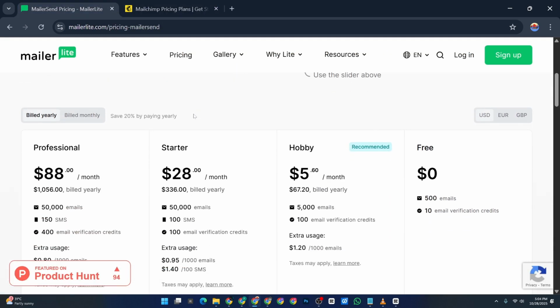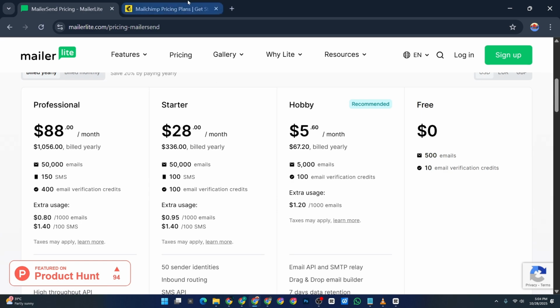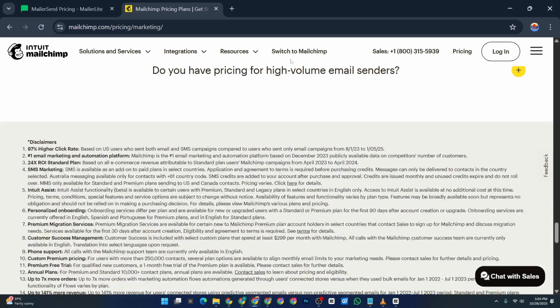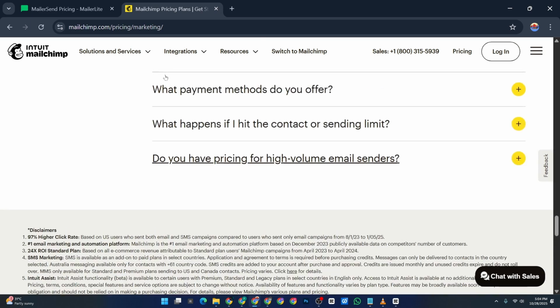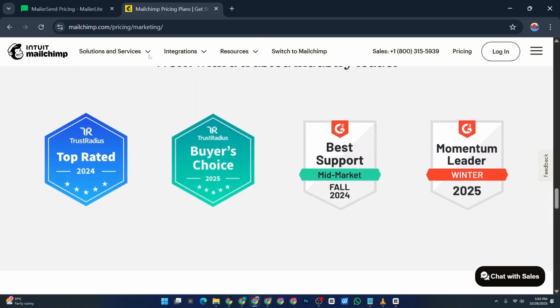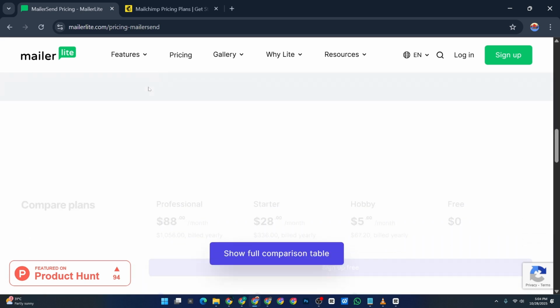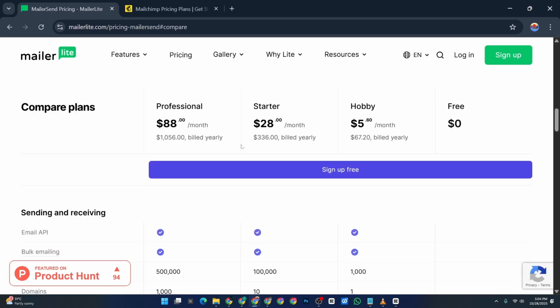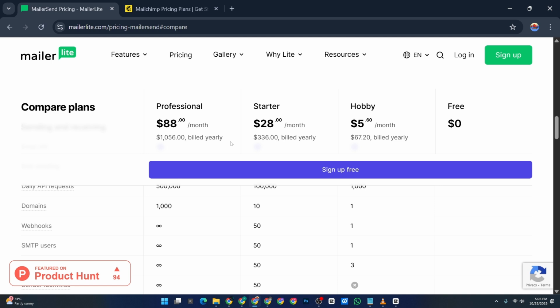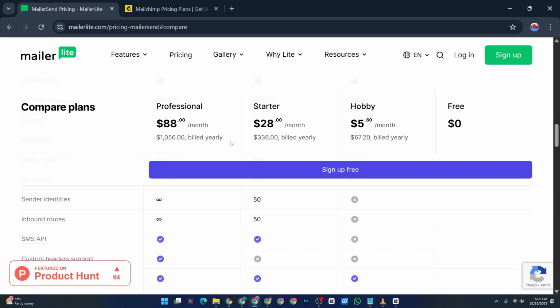So, if I had to sum it up, Mailchimp still feels like the big corporate option. Solid, detailed, but a bit old school and expensive. MailerLite feels lighter, faster, and way easier to live with day to day. If you're just starting your email marketing journey, I'd say go with MailerLite. It's beginner-friendly, affordable, and gets you moving fast.